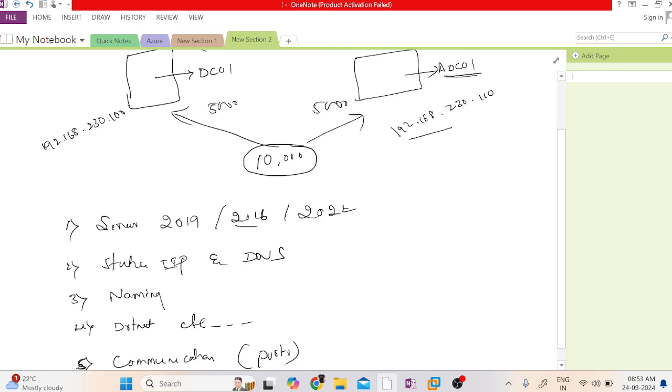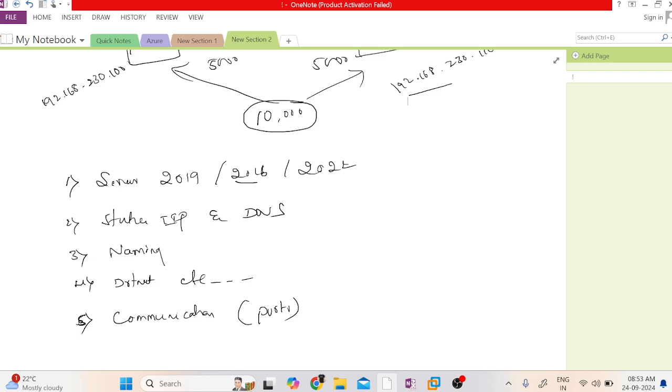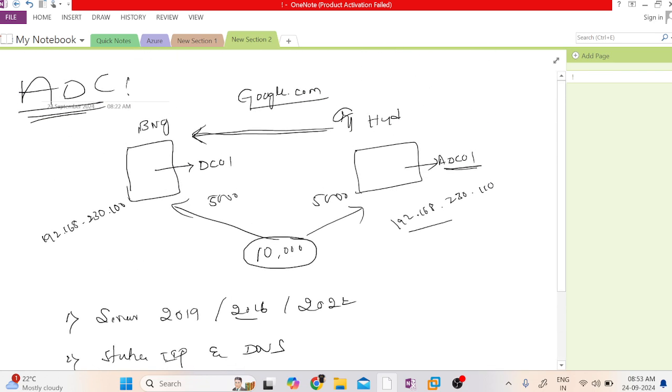Other packages like .NET should be there, and the communication between both domain controllers should be there. The required ports should be open and the firewall should allow all the required traffic and ports. That is why I have added the IP address in the same range, same network. 192.168.230.100 is my Bangalore domain controller, and 192.168.230.110 is my ADC01, the Hyderabad domain controller. Both are in the same range, so I don't have to work on the ports.